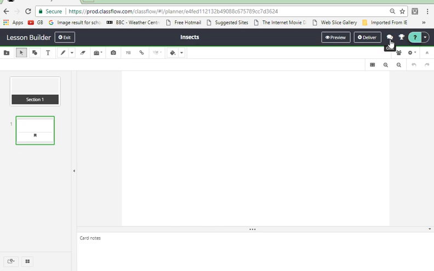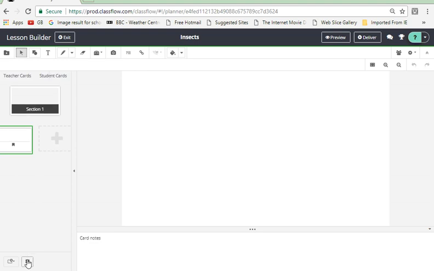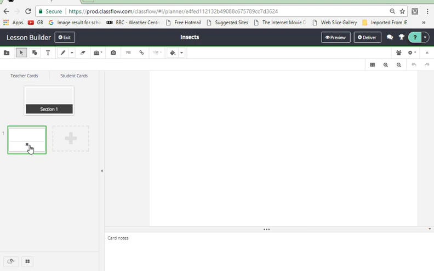Now that's the lesson being saved, and you come up with this page. This is the interesting page. Here, these are called cards. And this is the teacher card. Down at the bottom here, click on the teacher student, and you get two cards, one for the teacher, one for the student. This is what the student will see on their connected device. This is what the student will see on the board in front of them. And you can add to both of these boards.